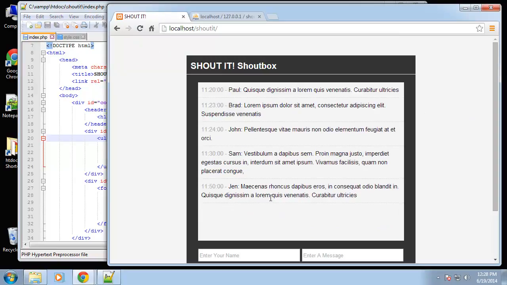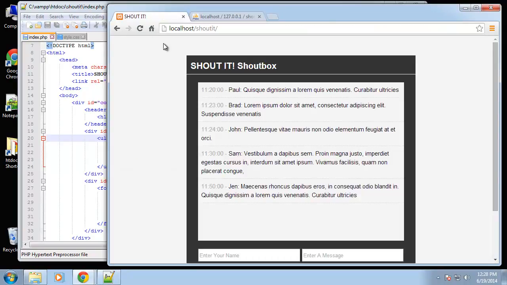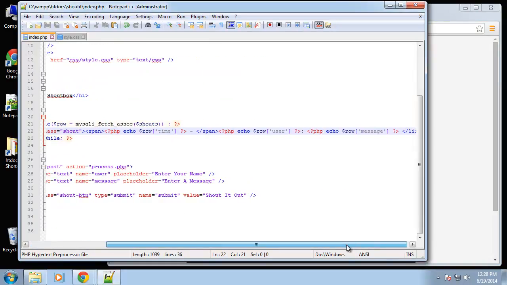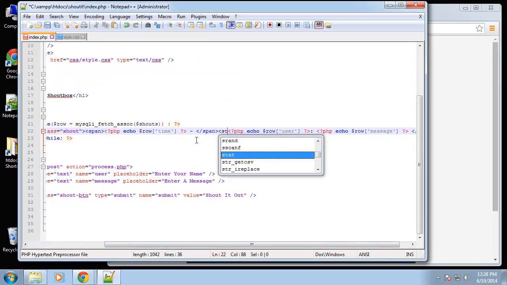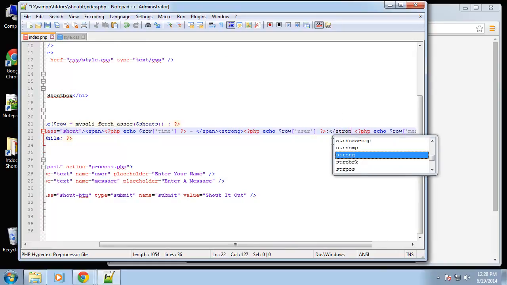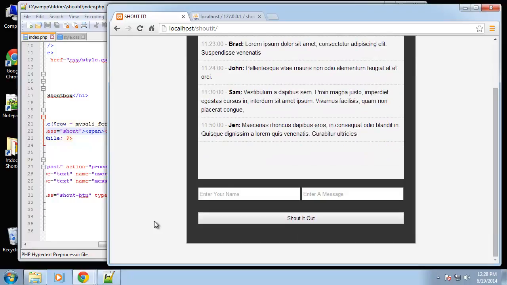So it looks a little funny because we have this dummy text, but you can see that it's working well. They're all being pulled out. We have 5 records, so that's coming from these 5 records. Let's actually make the name bold so that it stands out a little more. So the user right here, we're going to say strong. So there we go. There's our shout box. There's our shouts.